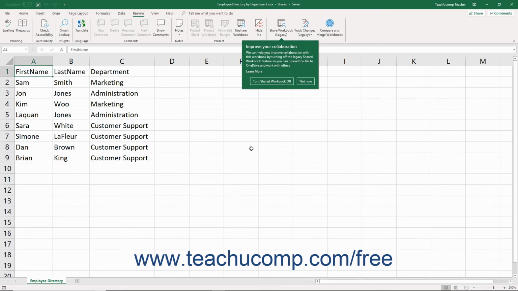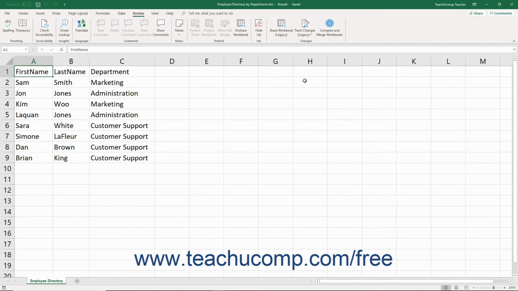Also, newer versions of Excel may then helpfully offer to turn off the legacy feature you've gone to great lengths to enable in a pop-up Improve Your Collaboration message near the Share Workbook Legacy button. If you see this message appear, you can click the Not Now button in the message window to close it and keep your legacy buttons intact. After saving and sharing the workbook, other users may then edit and review the shared workbook.